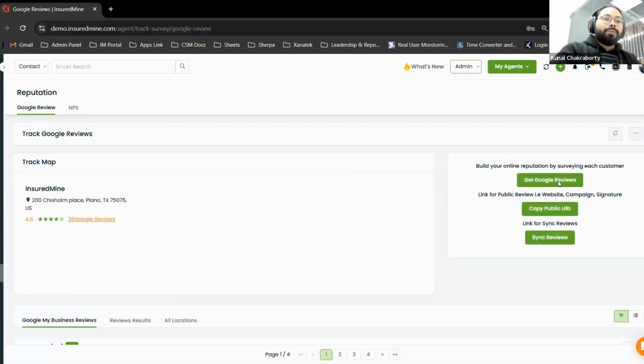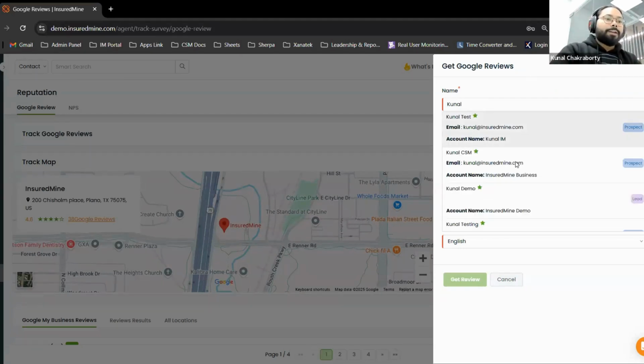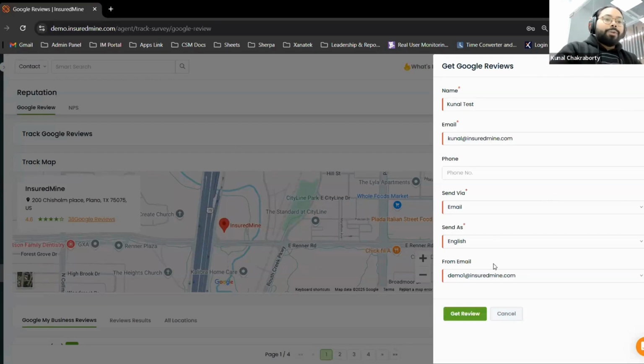So when we are back in here on the reputations tab, which was prior called Google review, if you go back right over here, we would then be able to navigate to get Google reviews. Once you click on get Google reviews in here, you would be able to select. So again, if I quickly search someone, Kunal test itself, you now would have this feature which says from email. So the email that you're trying to utilize to send out this communication, you would be able to select that email from the drop down, which was previously not the case.